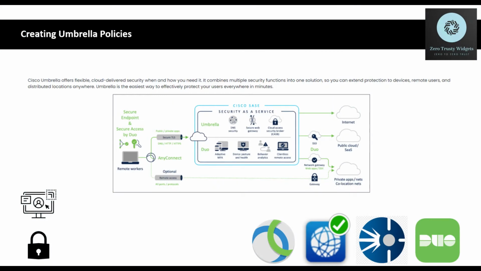So Umbrella offers flexible cloud-delivered security when and how you need it. It combines multiple security functions into one solution, so you can extend protection to devices, remote users, and distributed locations anywhere. Umbrella is the easiest way to effectively protect your users everywhere within minutes.